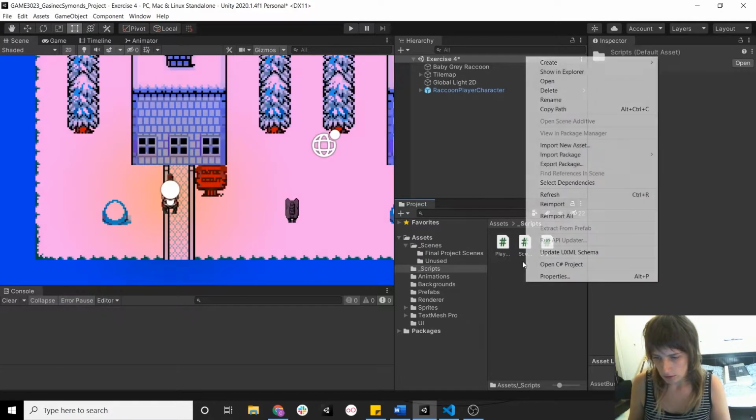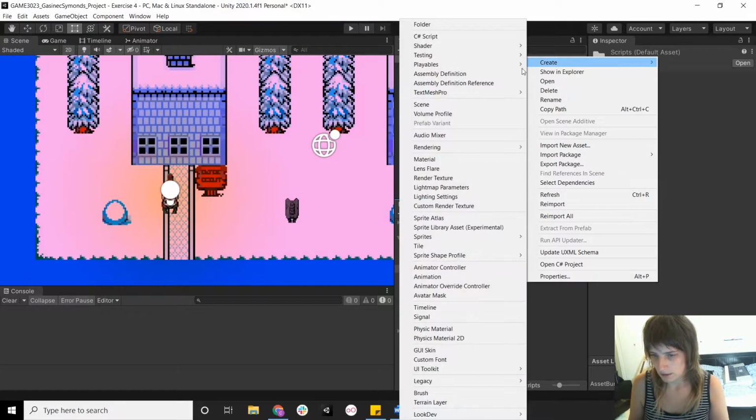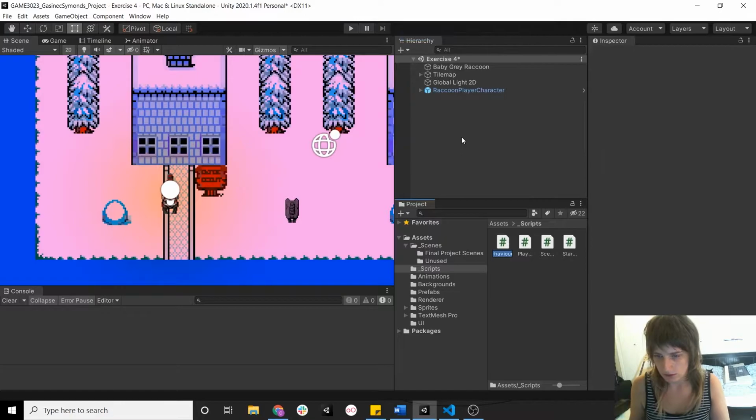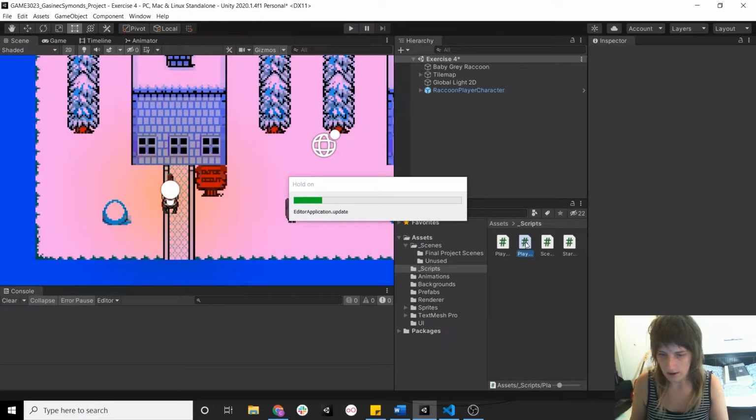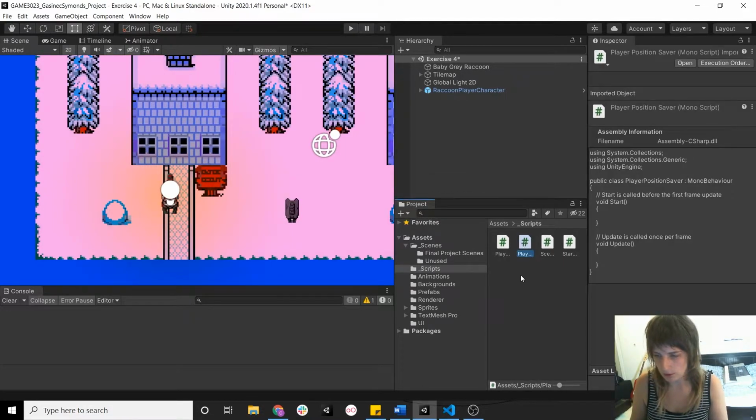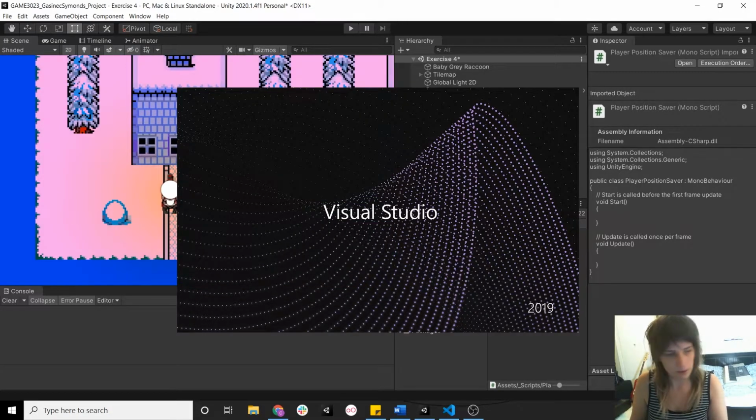So this is all through a really simple script that we're going to make. I'm going to create a C# script, and we'll call it player position saver. The way that I'm going to write this will be really easily editable, so that you can use it to change the position of anything in the scene. But I'm using it just for the player at the moment, just for simplicity's sake, so that we can have some really clear variable names.